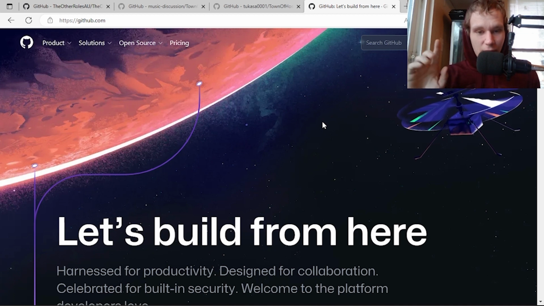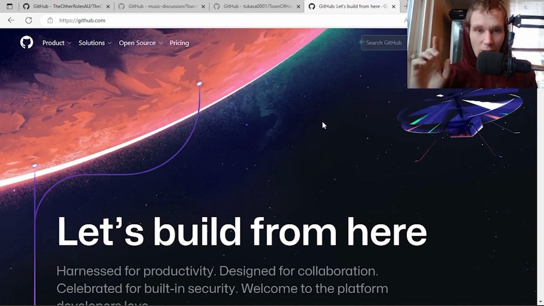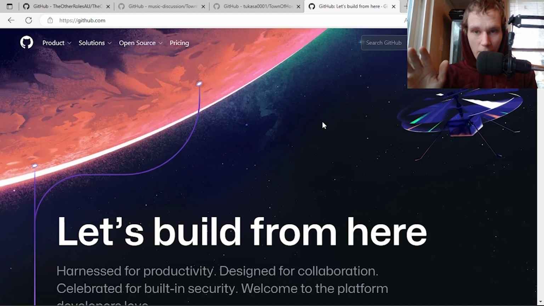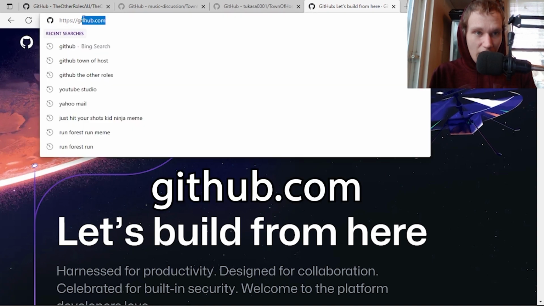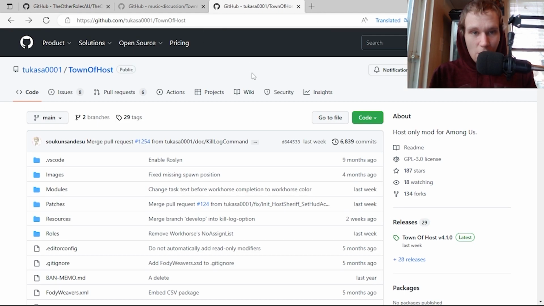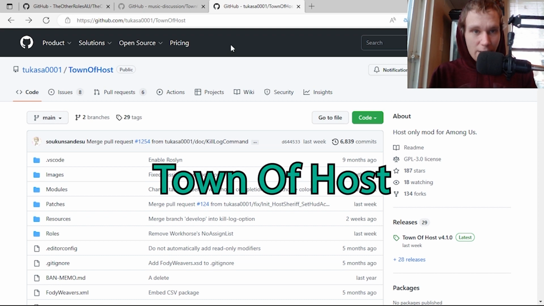Okay, first things first, make sure that you have a PC if you want to download these mods. These mods aren't for phones, tablets, etc. Alright, now all of the mods that I'm about to show you, you can find on this website right here, GitHub. And the first one I'm going to be showing you guys is the regular Town of Host mod.